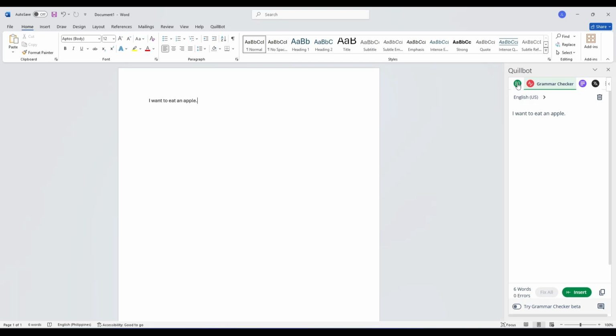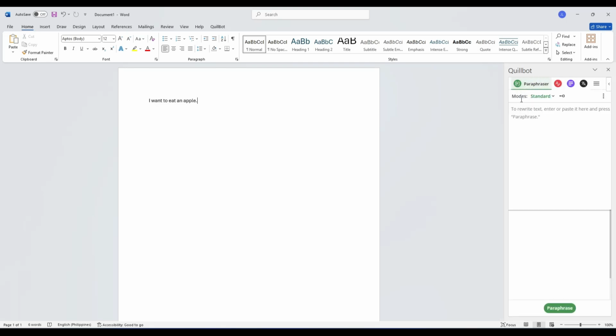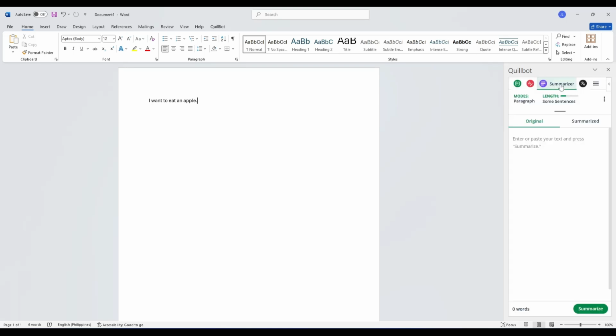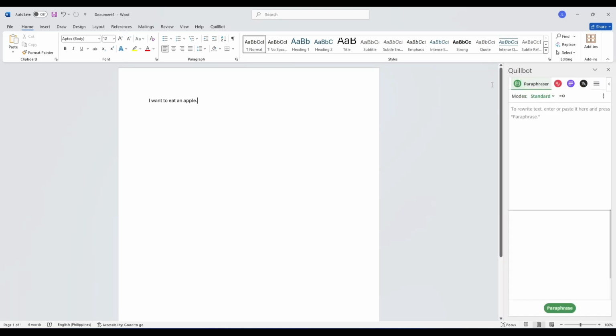Okay, now you can play around with the other options here as well, the paraphraser and then the summarizer. You can see all of the options here.